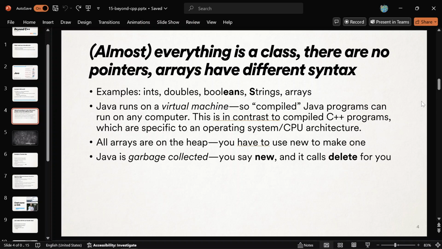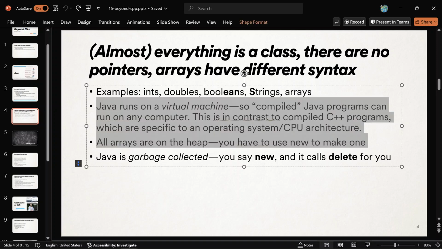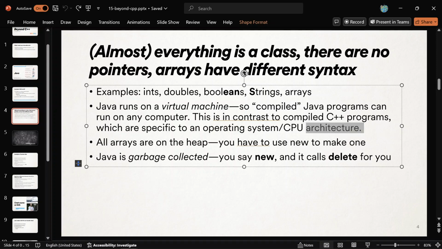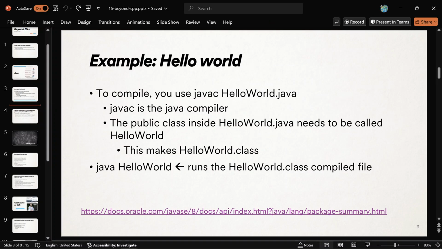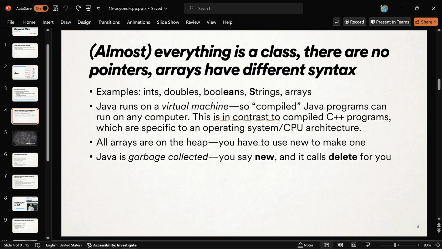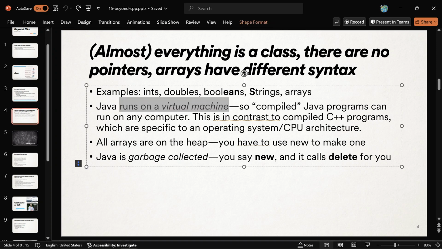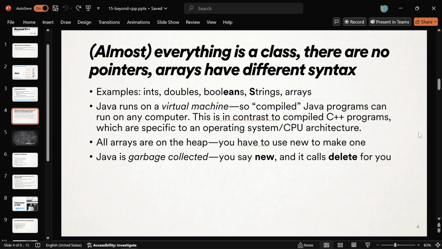What else? Arrays look a little different. Arrays have to be made on the heap. Let me do this in order, sorry. First, before we get there, it's kind of what I was saying over here, you got to run it inside of Java. Java runs on what's called a virtual machine, the Java Virtual Machine, or JVM for short. When you compile with javac, it's not fully compiled to run on your architecture, on your CPU. It needs to be compiled one more time, kind of, into something that your operating system can run.